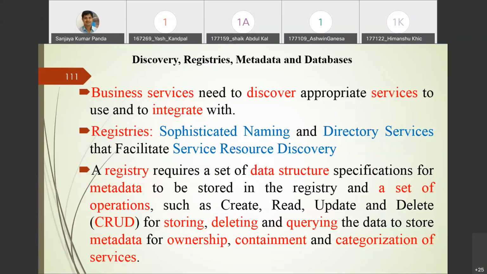And registry requires a set of data structures. How to maintain this registry? Which folder is under which folder is there in the drive, where my image file is there, where my audio file is there, where my video file is there. For that you need a data structure. If you maintain a proper data structure, accessing the data is very easy.